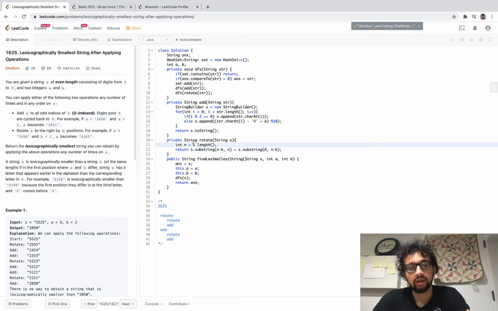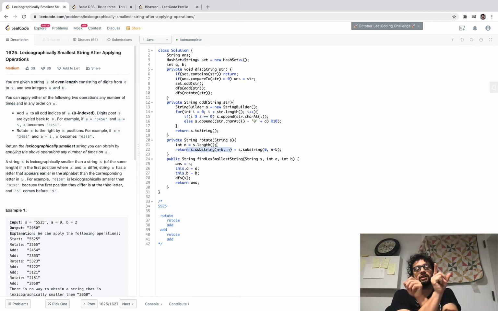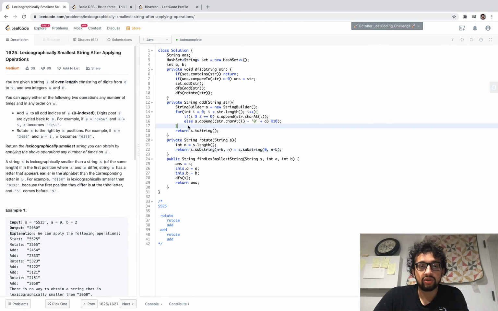We're going to get the substring of n minus b to n because, depending on what b is, we're going to cut off that much b from the back, and we're going to pull it and put it to the front. That's all it's doing. So you're cutting off the back part of size b, and then you're putting that in the front. That's why you're adding it first, and you're adding it to whatever was in the beginning section. And for add, also very simple. We're going through all the strings.